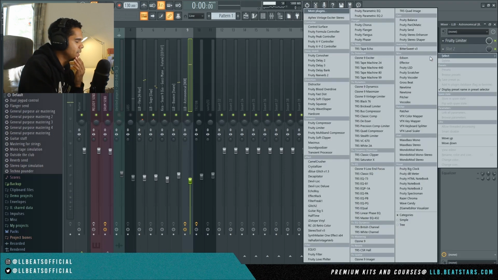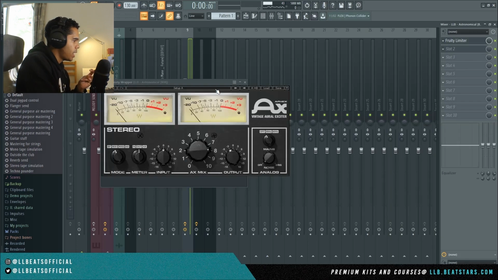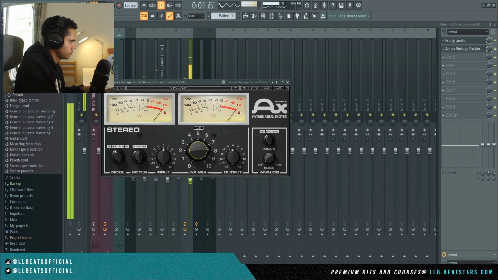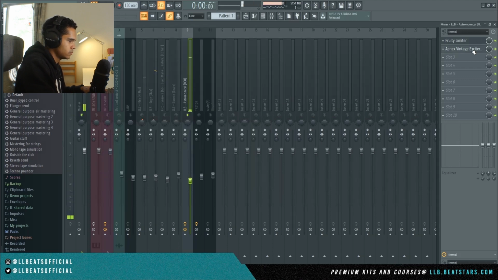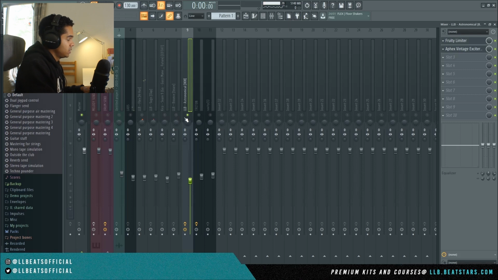Okay, second thing that I'll add to the 808 is that same exciter plugin that just brings the mids out of the 808. So I'm going to go to that same plugin that I used earlier, and just bring that knob up a little bit. Okay, that sounds good. Okay, that's the 808 done.